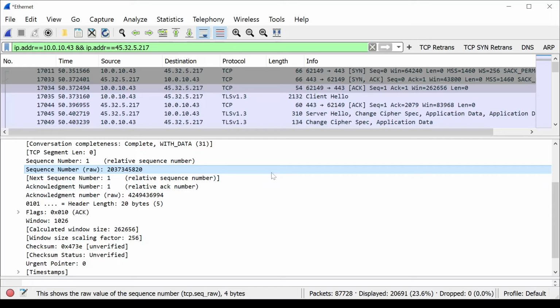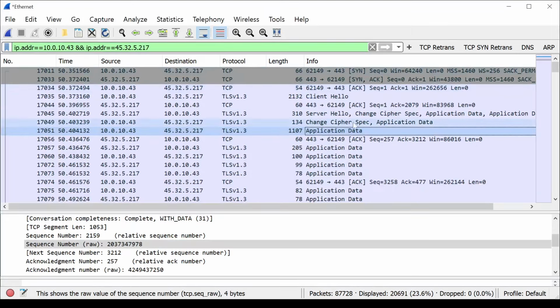Now let's actually get into how data is transferred and how these sequence numbers actually matter to that transfer. So let's do some sequence acknowledgement analysis. Now, before I get into that, I want to note that in this, I actually have two different TCP conversations.